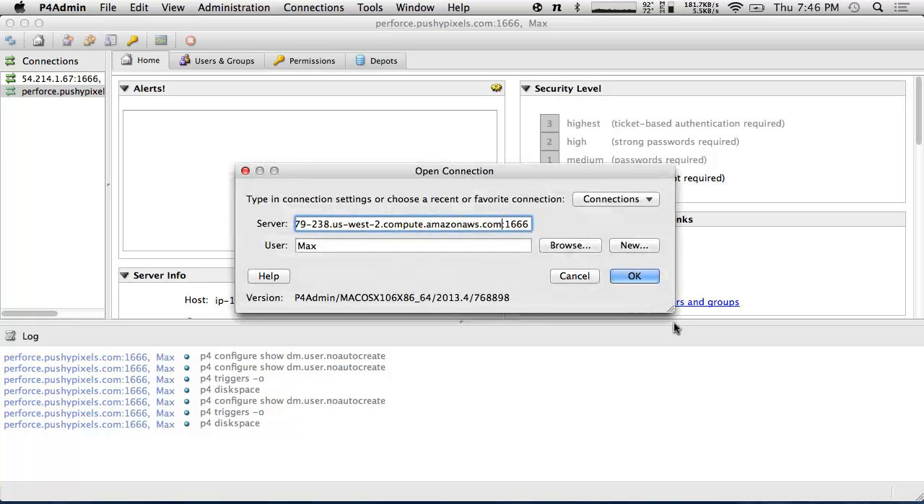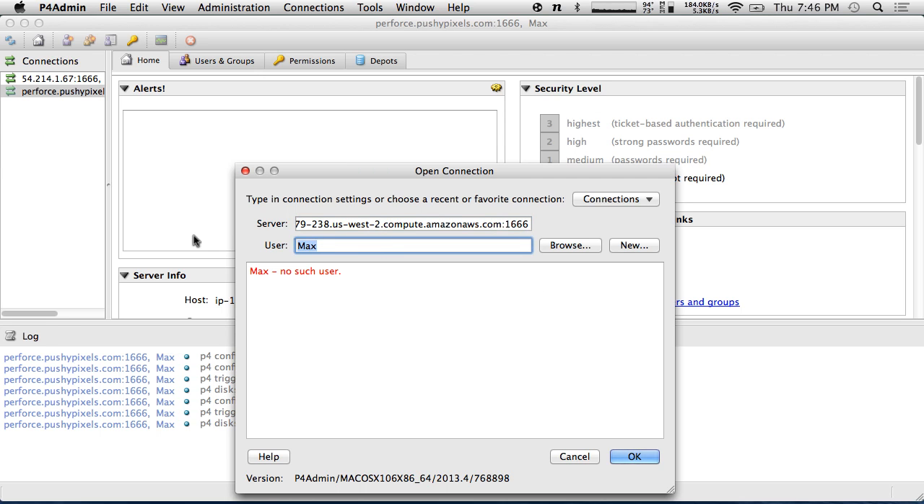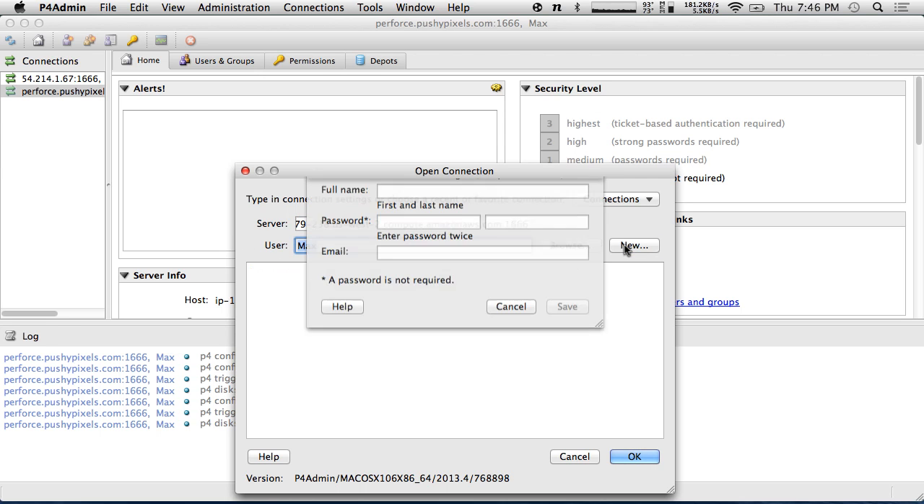So now I'm going to try this again. I'm going to hit OK. Come on. All right, it failed. Operation timed out. So is it actually getting the right IP? It looks like it. Let's give it one more shot here. No such user. All right, new.